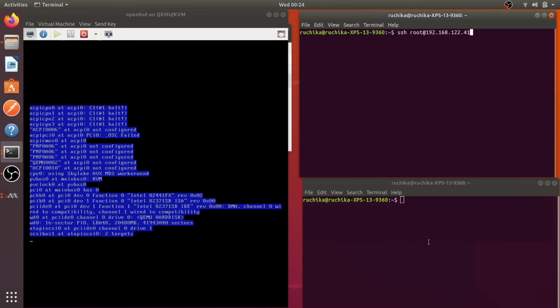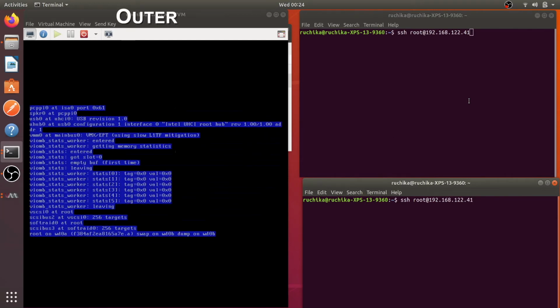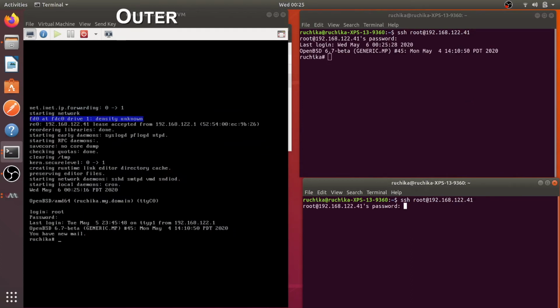On my screen, you see three windows. The window on the left is a console for a VM running OpenBSD. This VM is called Outer because it is at the first level of virtualization. It is running our custom kernel, which implements our device. The two terminals on the right are SSH'd into the console.